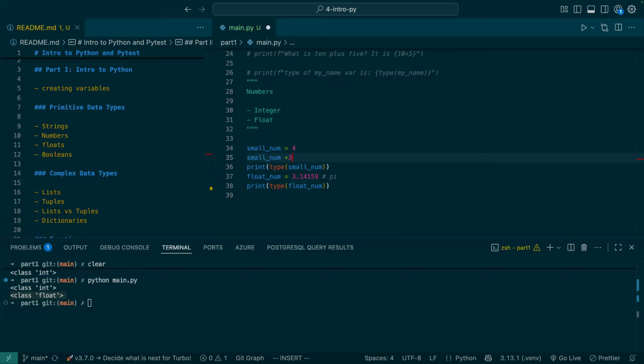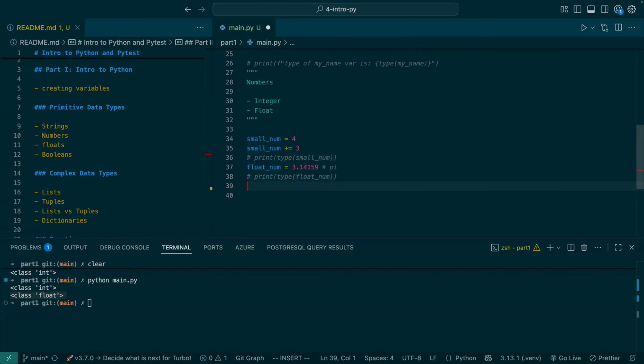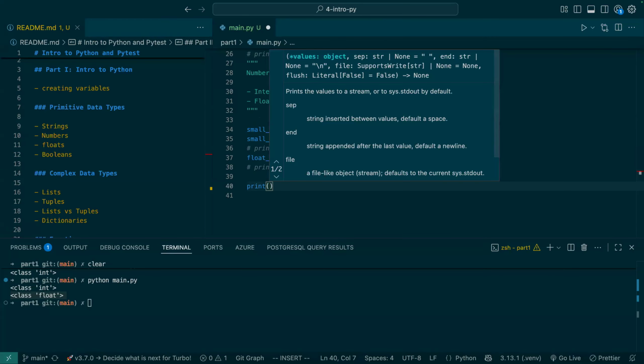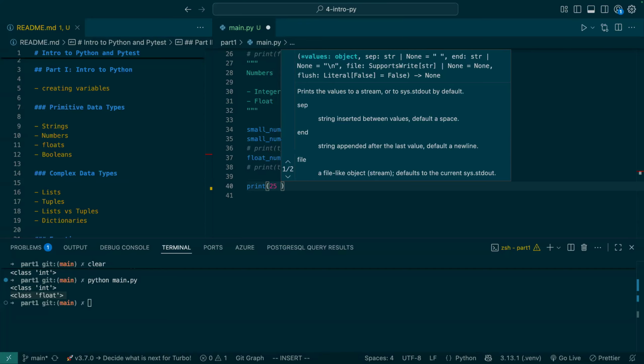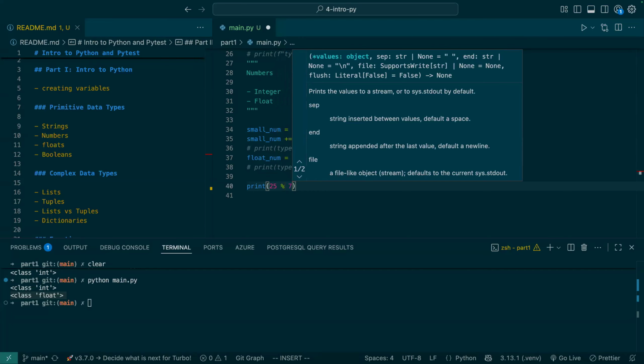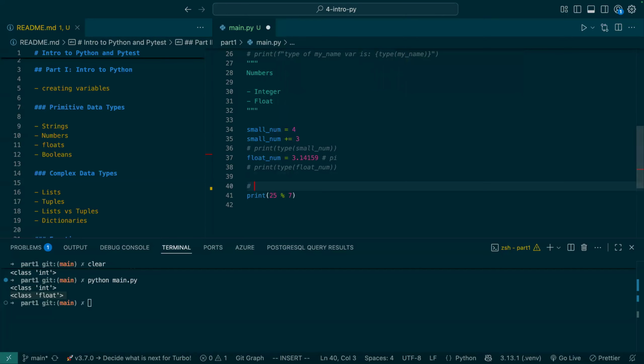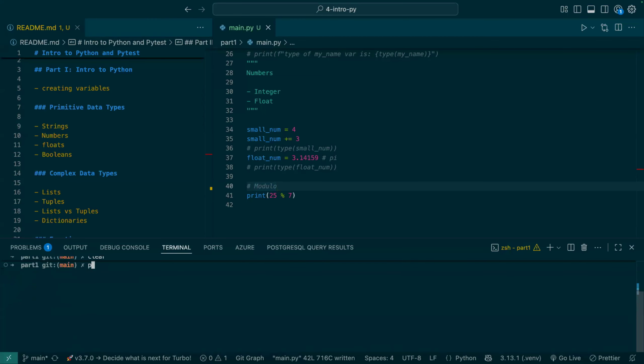Right? We can add 3 to the small number. Something that's useful to know is the modulo operator, which I don't think we talked about, which is where maybe I have a number like 25 and I want to see how many times 7 goes into this. You would call this 25 modulo 7. And let's run this and see what it says.